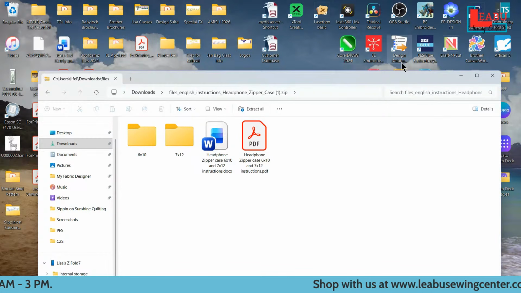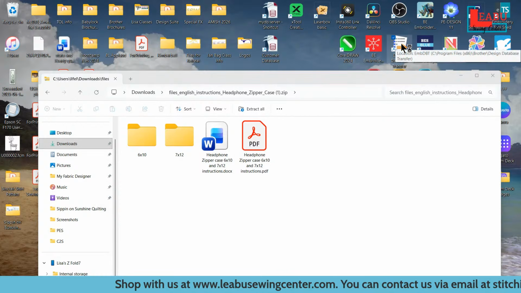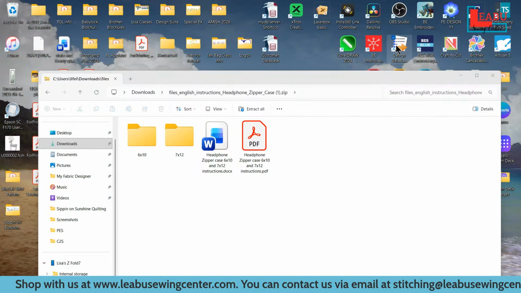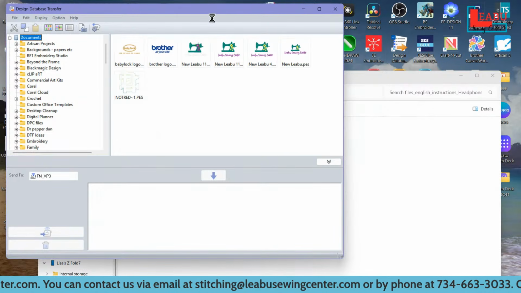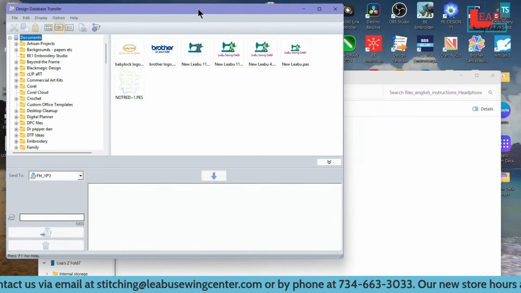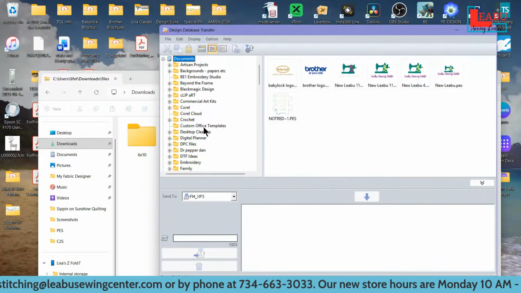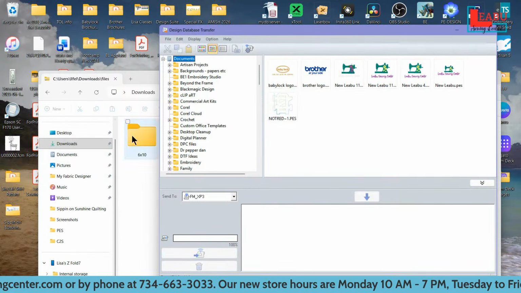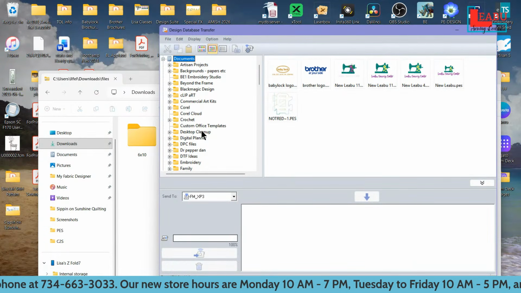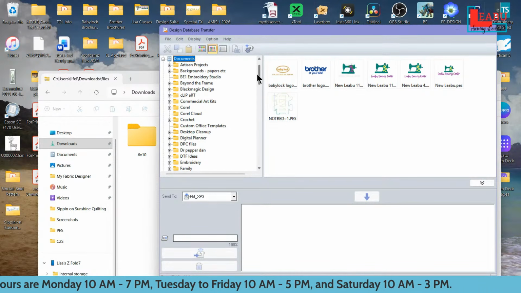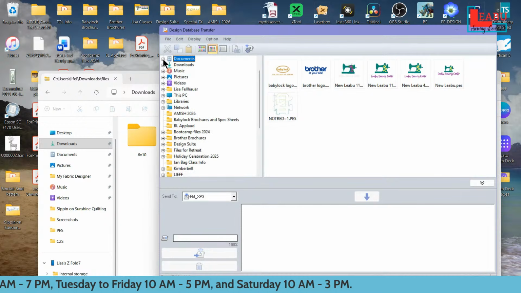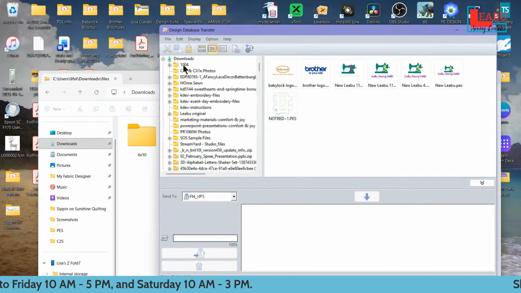It's called Design Database Transfer. It's right here. I'm going to click on that and open that. So double click and it will open. And I'm going to very briefly show you this because this isn't the specific topic of today. But this looks very similar to the File Explorer that we have behind it. You have a list of everything on the left-hand side. And then you have what is in that particular folder. So I'm going to go and see if I can go to this guy here. And I've got all of these folders.